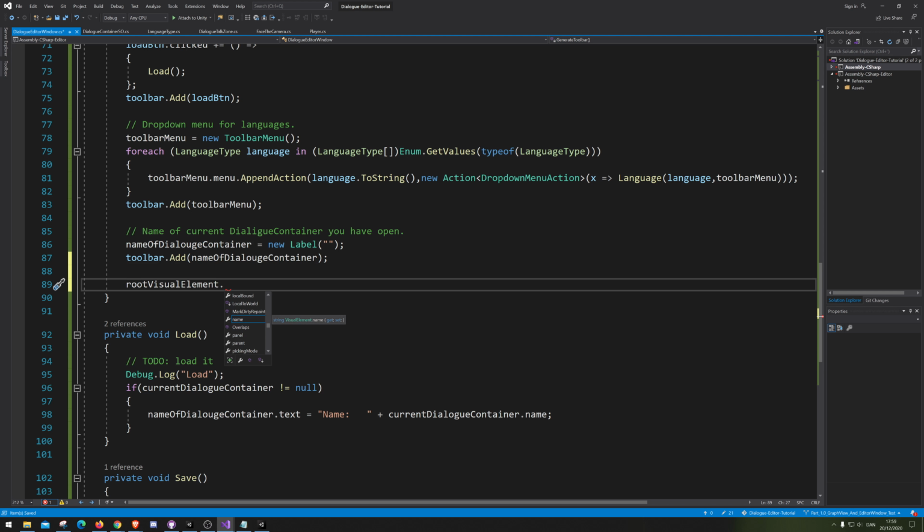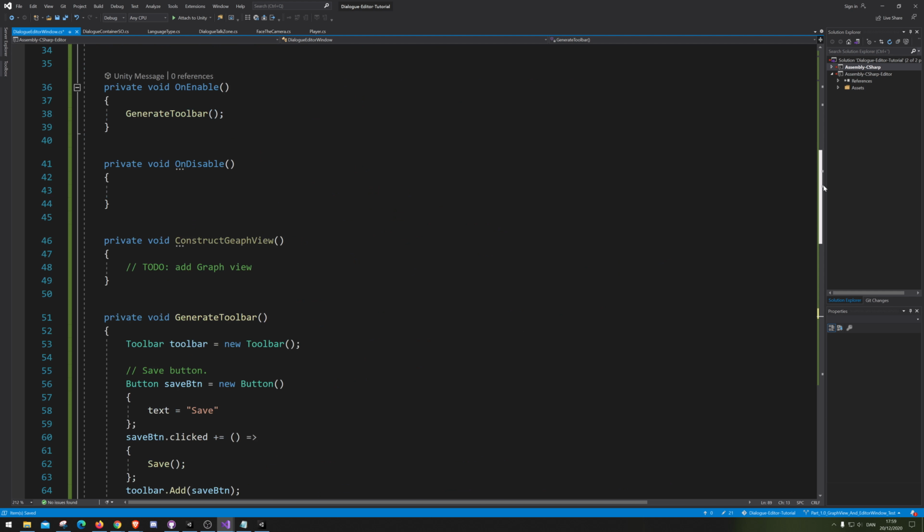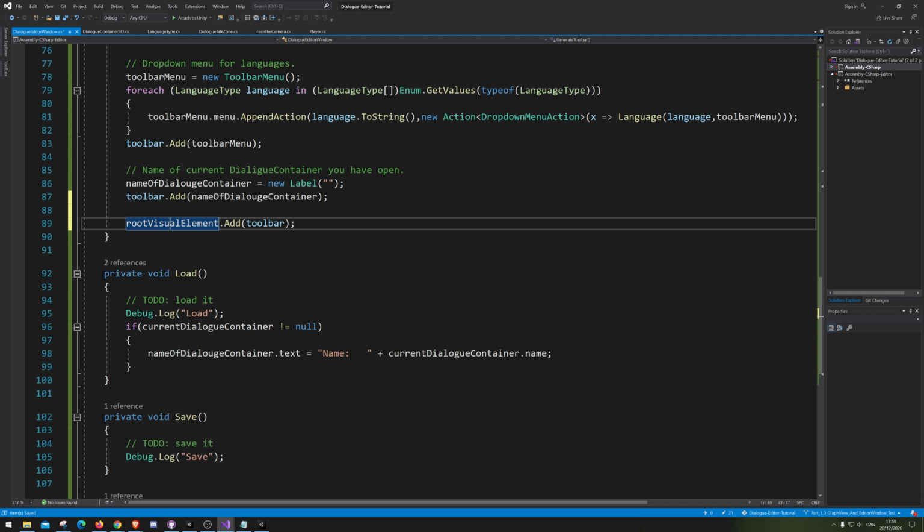That is root element visual dot add, and then we're just gonna add the toolbar to it. So this is a reference that is coming from the editor window, just so you know where it comes from. And we're gonna save this, and we should be able to see our toolbar now.